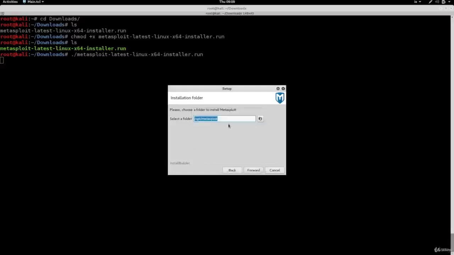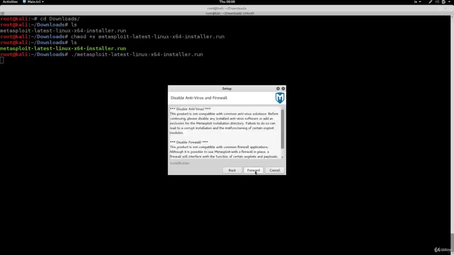It's saying that the folder is not empty because I already have Metasploit there. So I'm just going to call it Metasploit 2 and go forward. It's asking you if you want to start Metasploit as a service every time the machine starts. You can pick yes or no. I'm going to pick no, but you can set it to yes, and then the Metasploit GUI will be started automatically every time your computer starts. Forward.